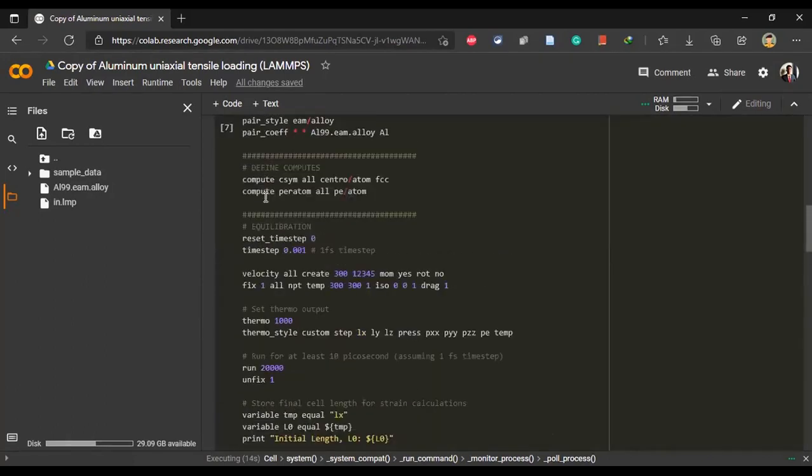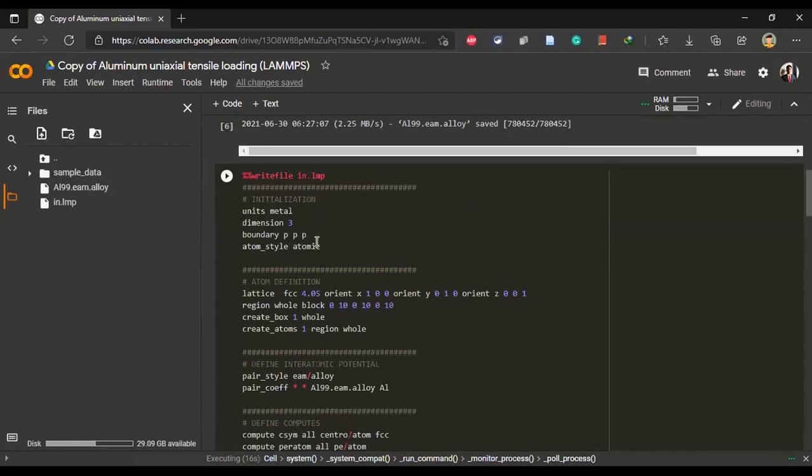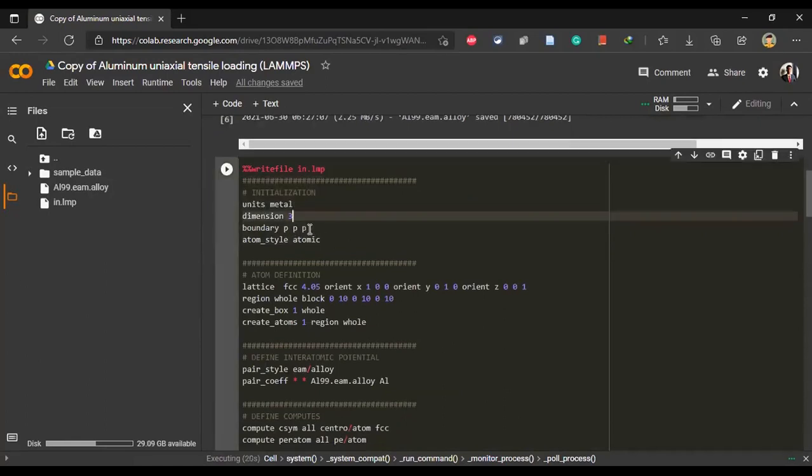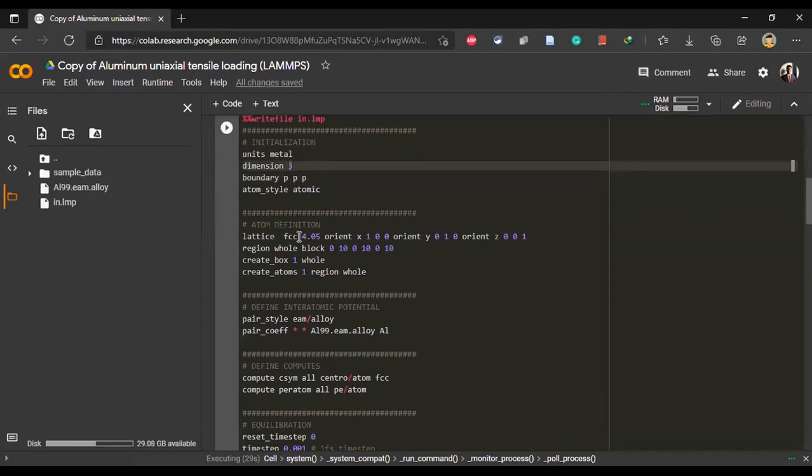Okay, so here again, if I explain this, I think you already know these things like boundary condition, periodic. I'm using metal units and a 3-dimensional boundary, and I'm using an FCC lattice, which is for aluminum, FCC with 4.05 lattice constant. Then its orientation should be 100.